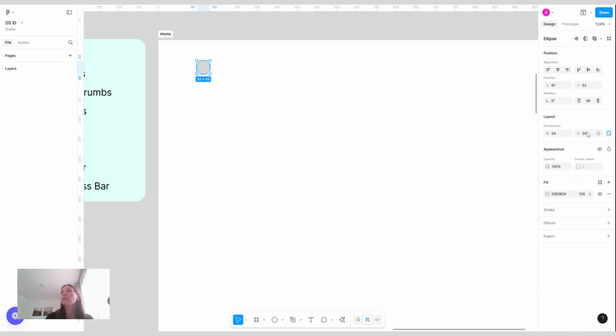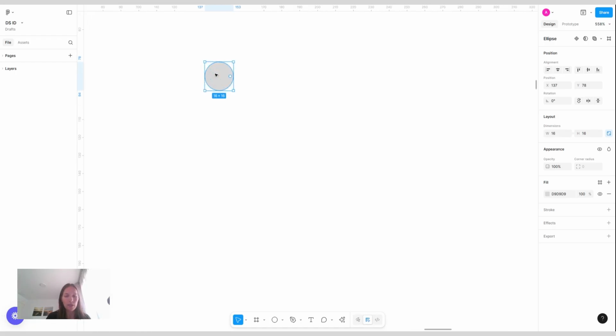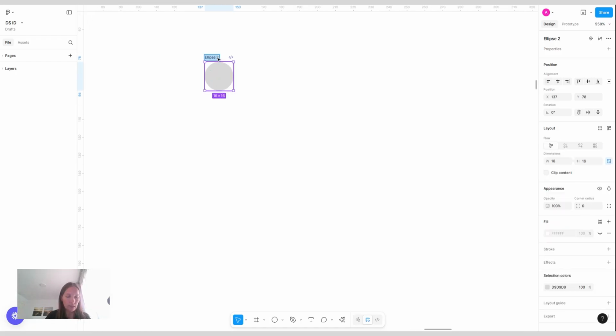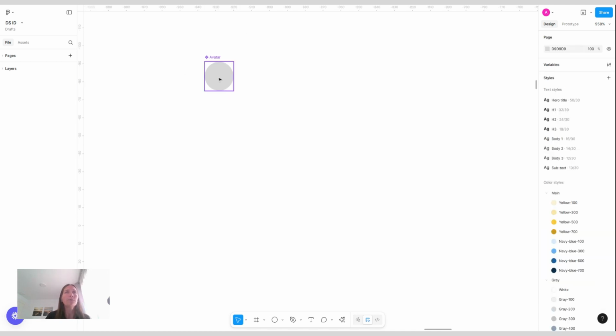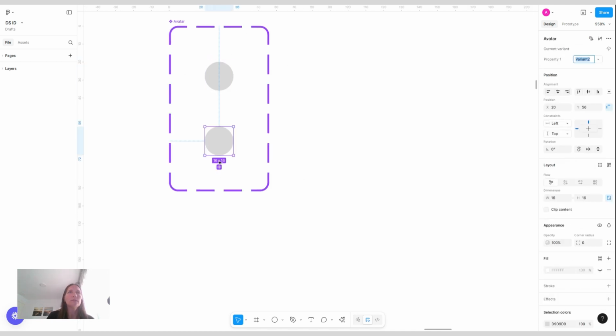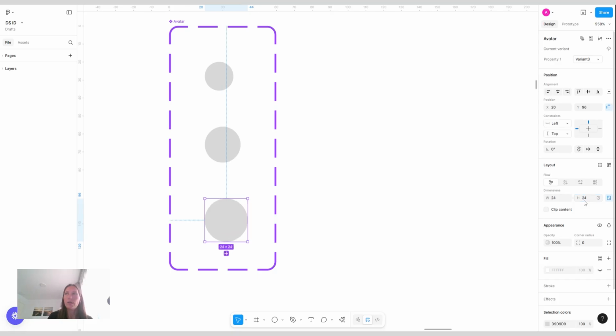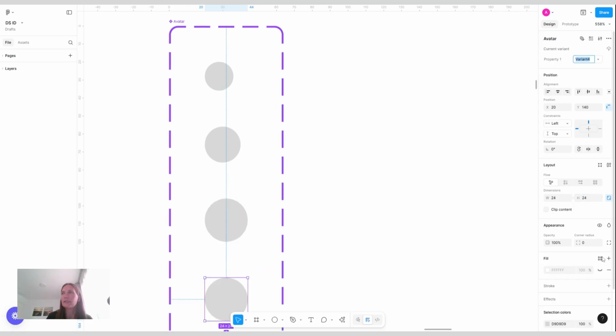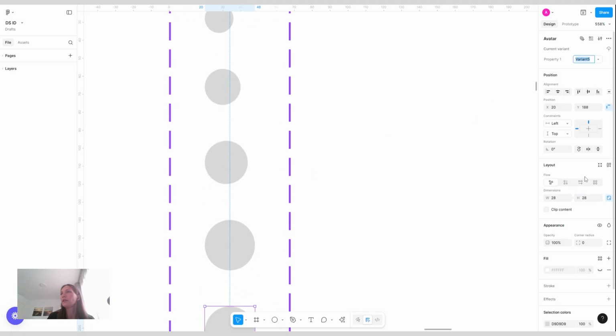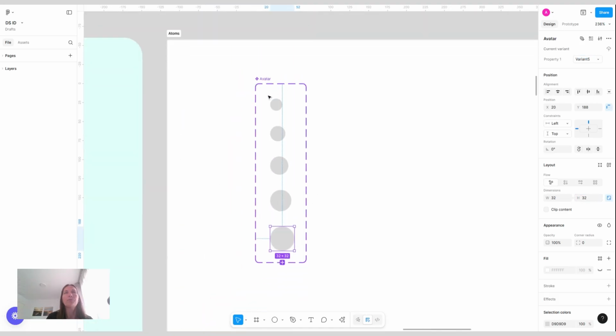The minimum size of our avatar, let's say, will be 16, right? I create a component of a weight. I will name it avatar. So now I need to create the variant. The second one will be 20. So I use a 4-point system, and so each next value should be 4 pixels more, or divisible by 4: 24, 28, and 32. Okay, that's pretty much it.